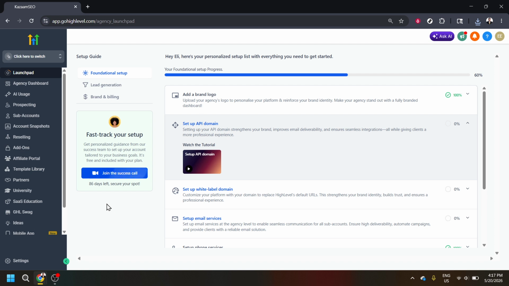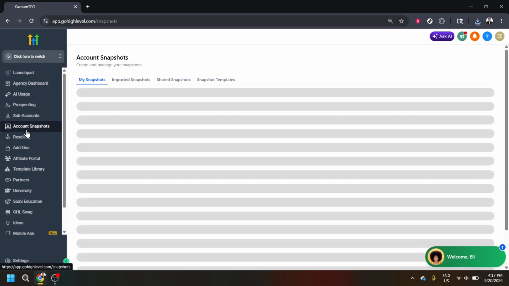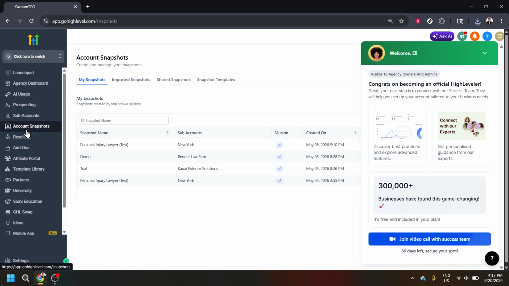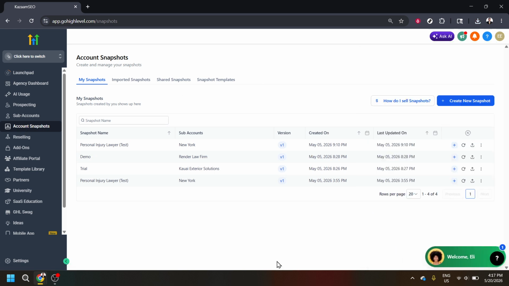Next, open Account Snapshots. This is where all the snapshots you own or manage are listed. If this tab isn't visible, it's a strong hint that you're not in the agency view yet. Find the specific snapshot you want to import and open its options by clicking the three-dot menu next to it. This menu is where GoHighLevel keeps actions such as sharing, editing, and managing the snapshot.